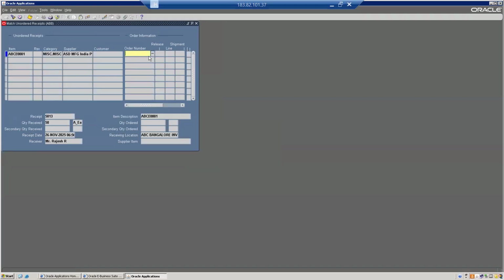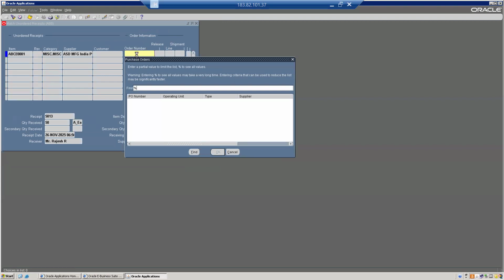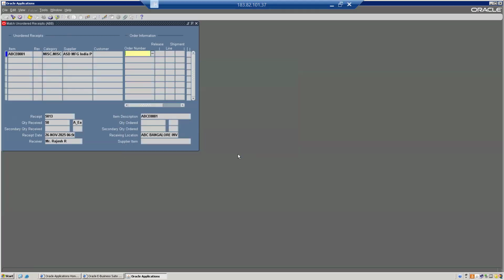Okay. The PO number you have to give here. If you go to the list of values, if any PO is created with that item, it will show you here. See, as of now, nothing. You have to match. You have to give the purchase order number here. So what you have to do? You have to create a PO later.